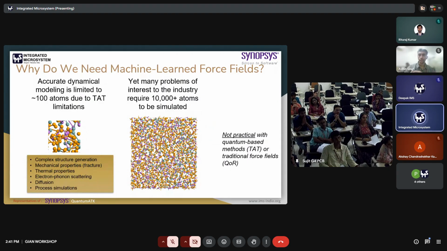So one such important part is why do we need particular force fields? Whenever we will be dealing with structures that are related to industries, the number of atoms won't be around 100,000. It would basically be more than 10,000 or will even cross lakhs. So what we need is a particular approach in which we can simulate larger structures in a lesser computation time.